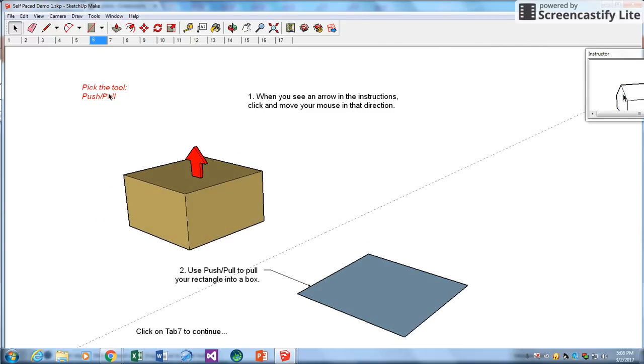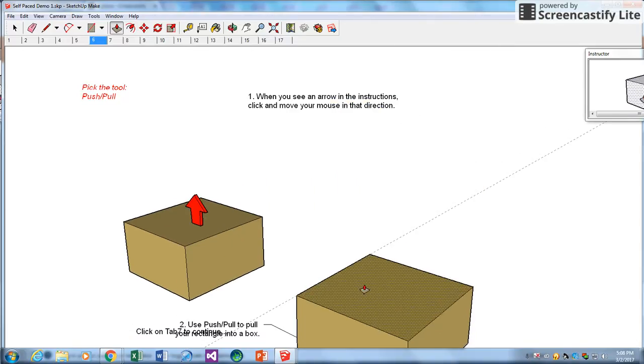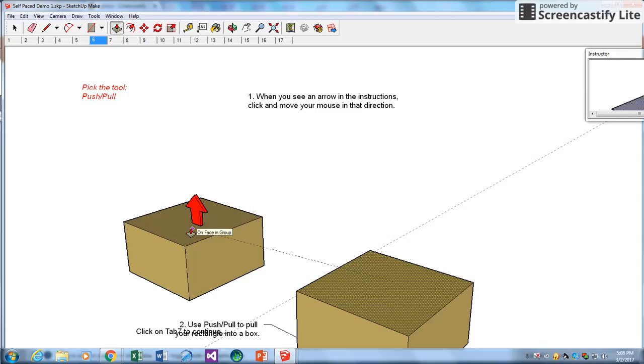It says find the push-pull tool. So I can hover my mouse over to see what it is. Maybe I can tell from the picture. There it is. And now I pull it up. And I go across. If you go across to the face here, it'll be the same height as theirs. Otherwise, you can make a tall one or a short one. I like to make it the same height. So you go across and you let go, and it'll be the same height. Then click the selection tool.